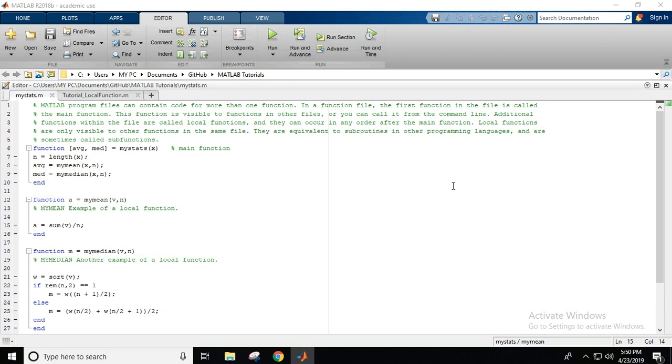MATLAB program files can contain more than one function. So in a function file, the first function in the file is called the main function, and the subsequent functions are called the local functions.